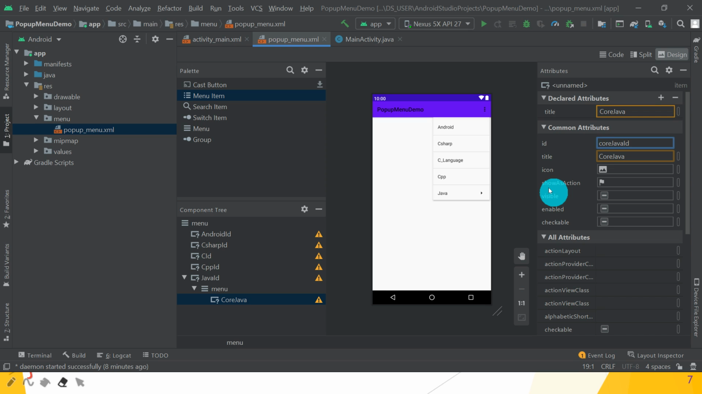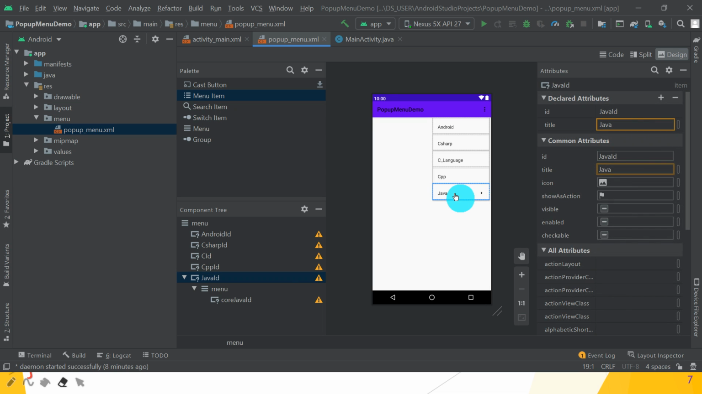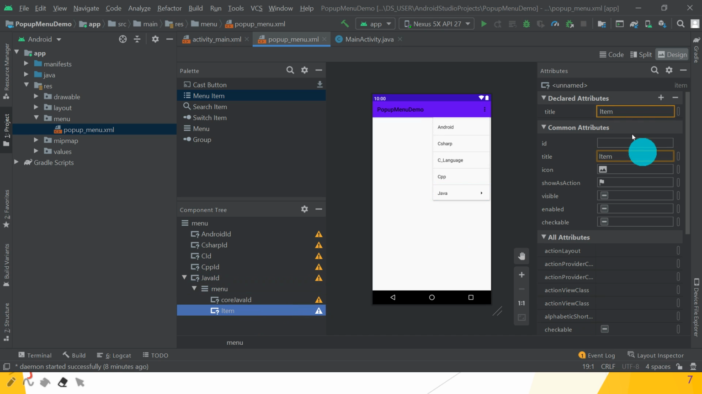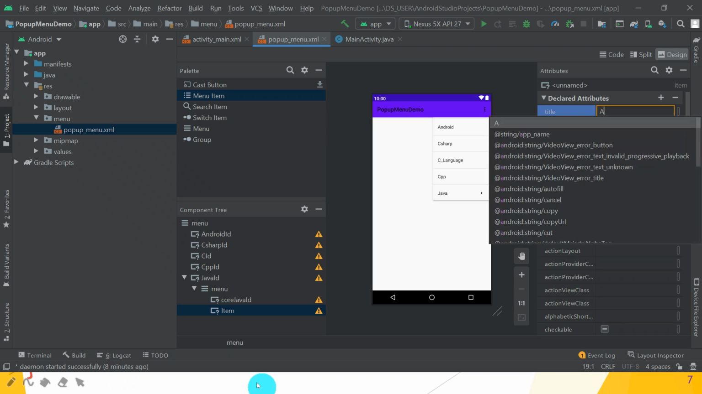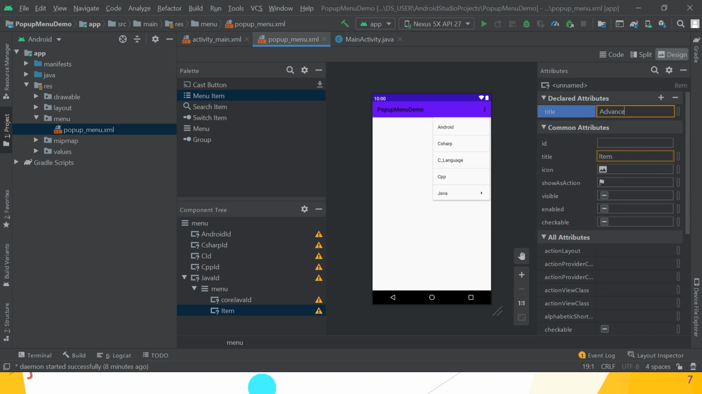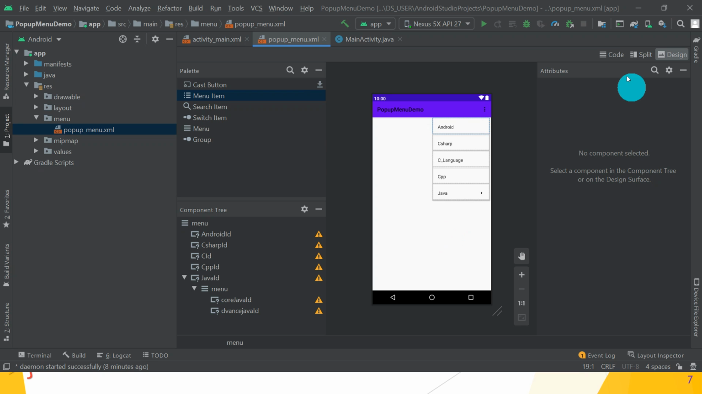Core Java ID. Great. Guys, hope you understand. Also inside this menu, the submenu inside the Java, again create one submenu. Give the name to that as advanced Java. Great. And ID name as advanced Java ID. Guys, hope you understand this. Let's move and check the code once again.